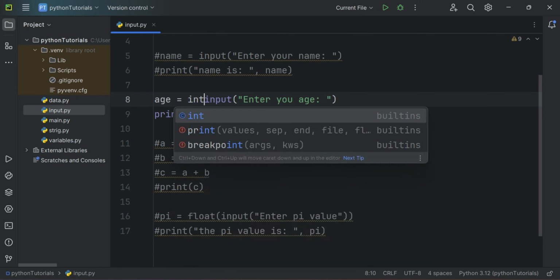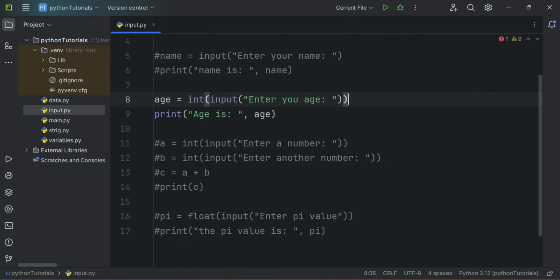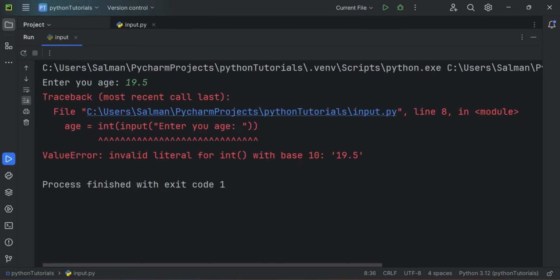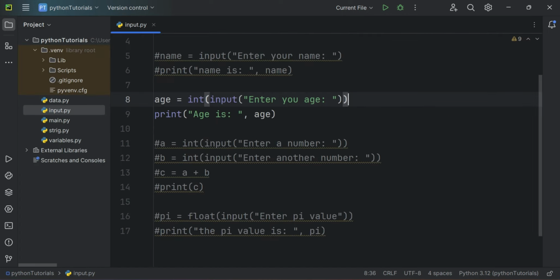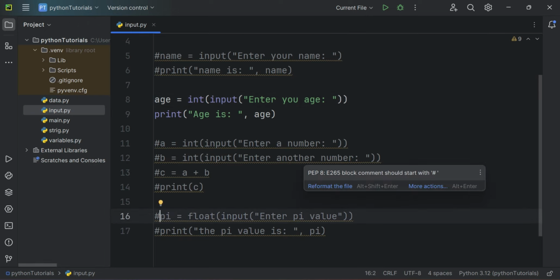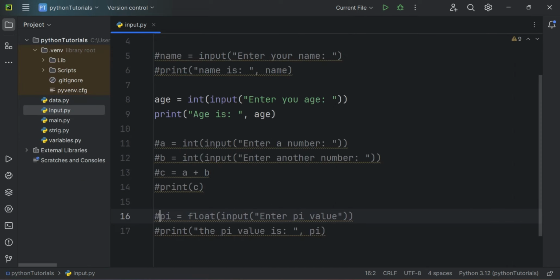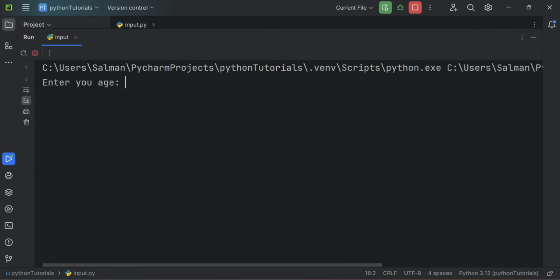Let's assign int, then put the parentheses and the rest, then now enter your age, sorry, grammar mistake. Okay, 19.5. Look out, there's the error. Why? Invalid literal for int function. The number must be a whole number. It won't take floating points. This is the mistake we have shown. For a real value, let's print 2, it will give the answer. Let's print and say enter your age as a.